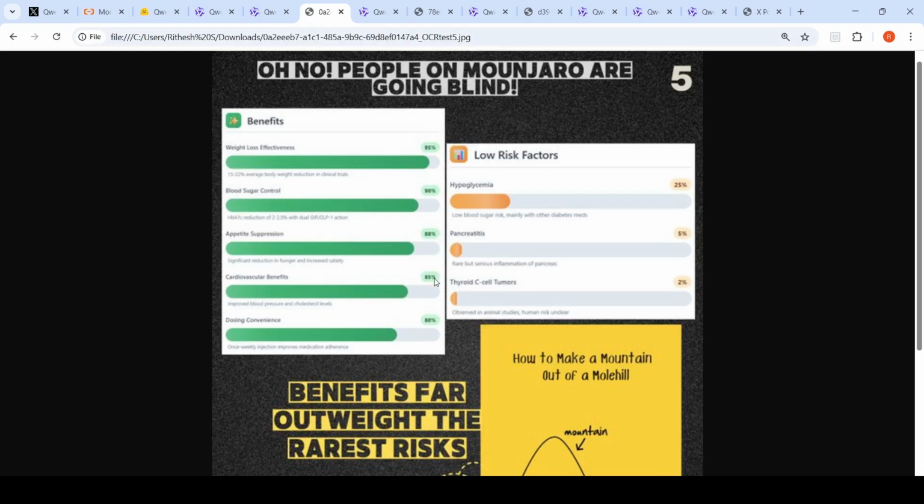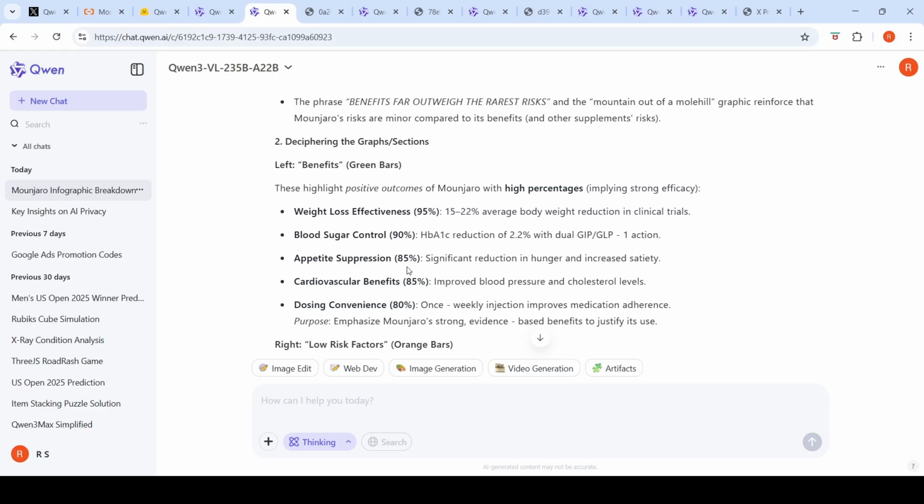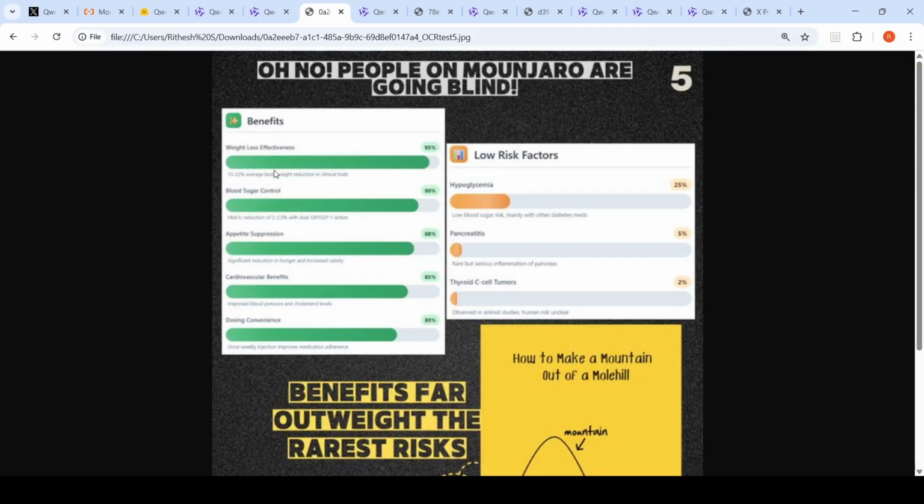This is 84%, this is 85%. Somehow it says both as 85, 85. Okay, small error over here, but it is able to do a lot of text OCR on this particular chart.